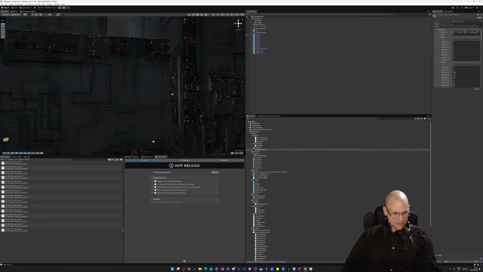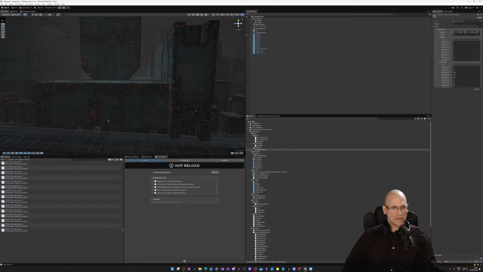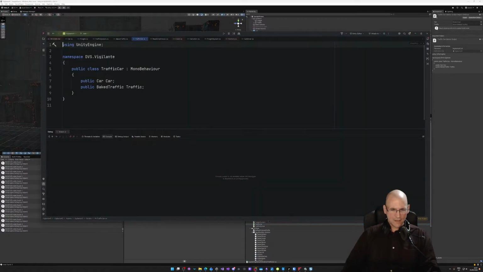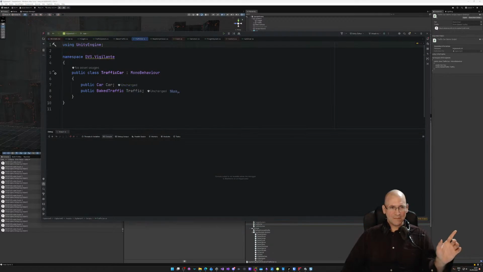Okay, so next I need to create the car script, which I had started on. Where is that? Car driver, traffic car. So traffic car has the baked traffic data, and I suppose when traffic car starts, it should pick a space to go. I'm not going to worry too much about the initialization. I'll just have it pick a spot and go for it.